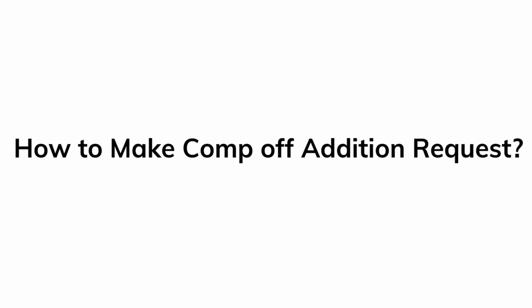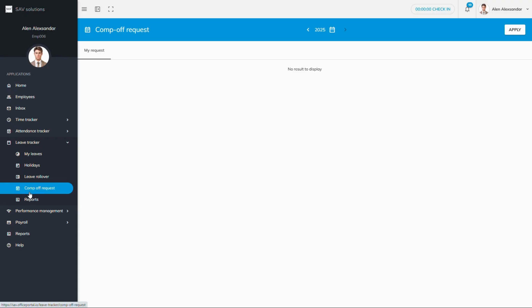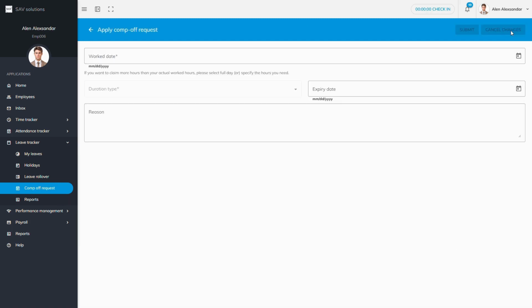How to make a comp-off addition request. Comp-off requests are typically made when you've worked on a weekend or holiday, or you have worked for extra hours in a usual working day, and now you wish to add those hours in your comp-off count. To request comp-off addition, enter the comp-off request section and click the Apply button.